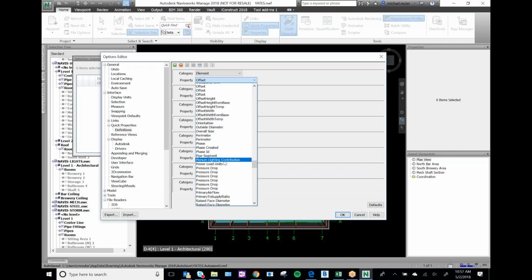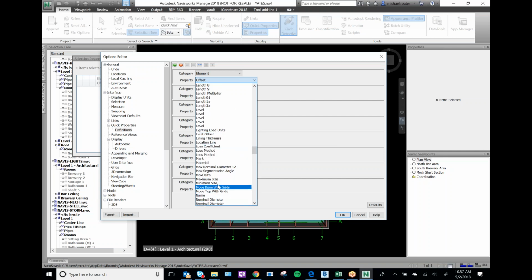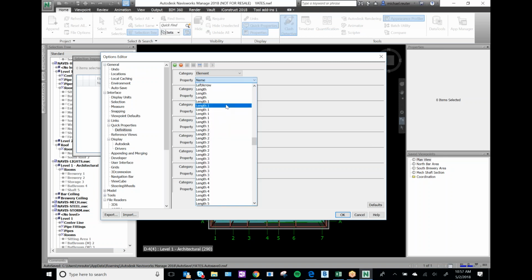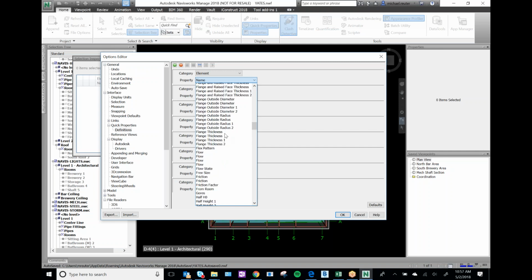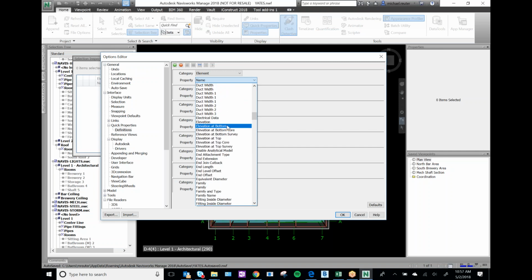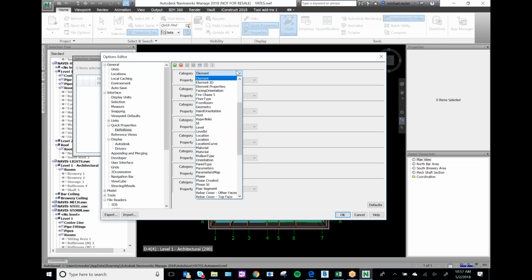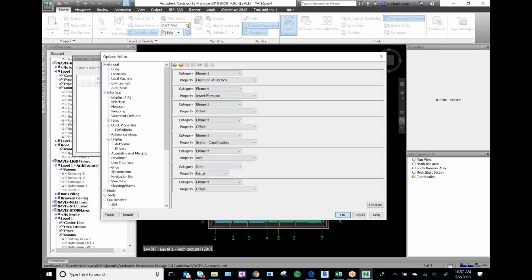If I wanted to, for some reason, let's see, the name, I could say element name. If I wanted to know the elevation at the bottom, I could do that. Let's actually do that. So again, to create one, you hit the plus button right here, the green plus, and then to change the category, you just drag and drop. So I want you guys to pick all of these.